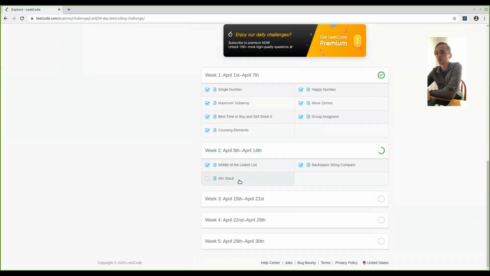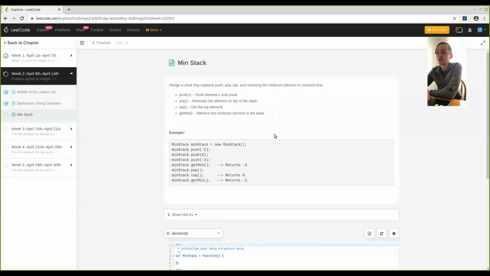Design a stack that supports push, pop, top, and retrieving the minimum element in constant time. Push pushes an element X onto the stack. Pop removes the element from the top of the stack. Top retrieves the top element, so it just returns whatever the top element is. And get min is kind of our special method here, the one we need to do in constant time. It retrieves the minimum element from the stack, no matter where it is in the stack.